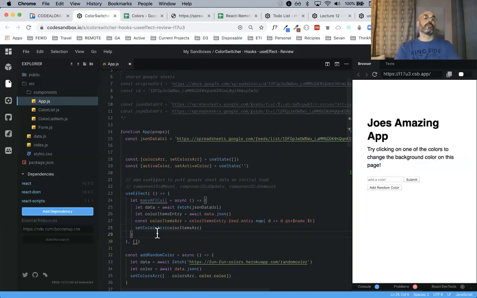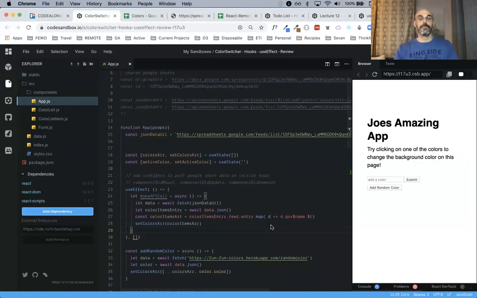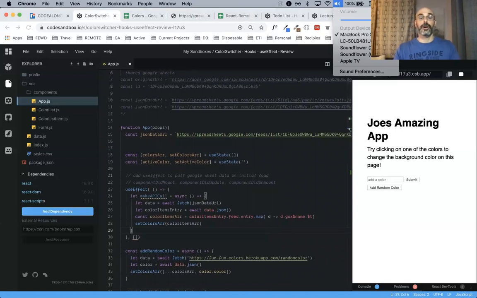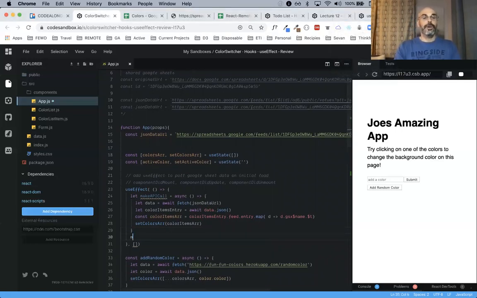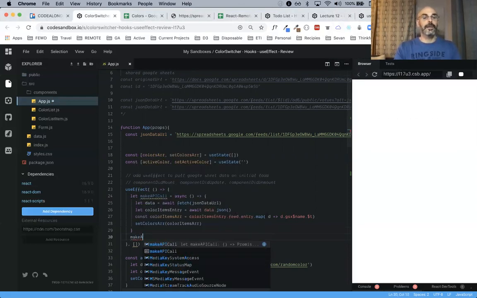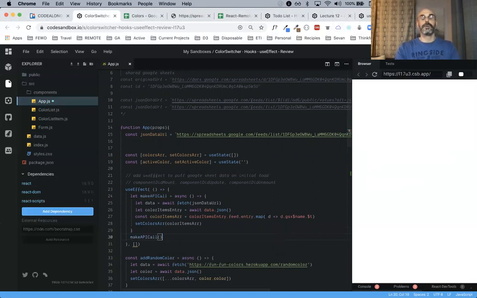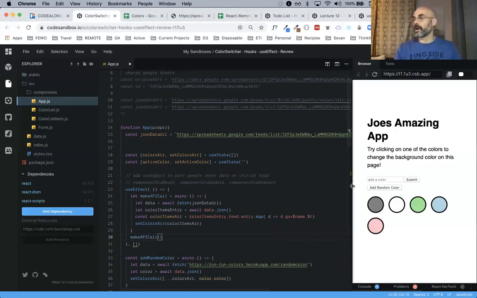All right, does anybody remember what we got to do? I mean, I said it. Make API call. Yeah, I got to call it, right? So now make API call, this is uppercase call, whoop, and now we get all the colors.